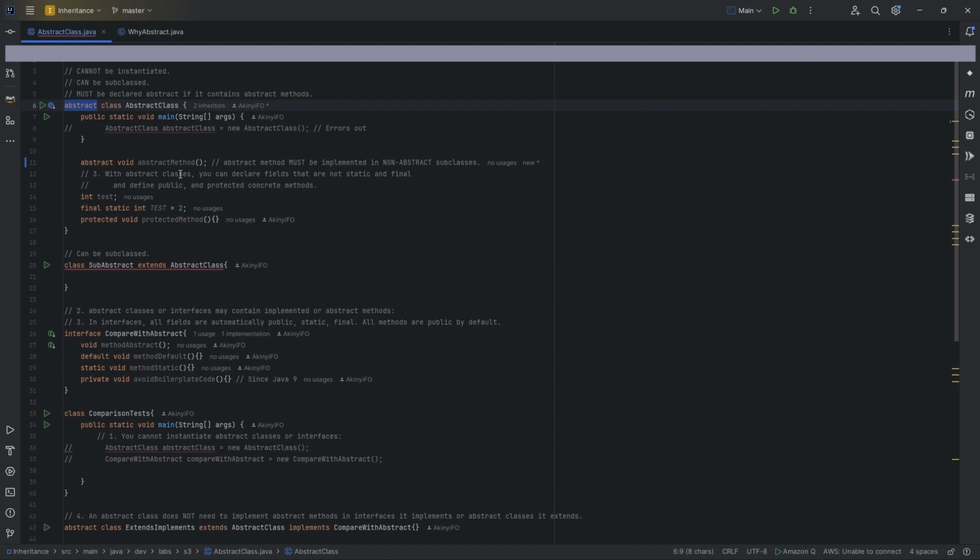Very good. Moving on swiftly, with abstract classes, unlike interfaces, you can have fields. Interfaces only have constants, but in abstract classes, you can have fields. And you can have different modifiers for your concrete methods. So in interfaces, if you need to have a method with a body, i.e. a concrete method, you'd need to either make it default or static.